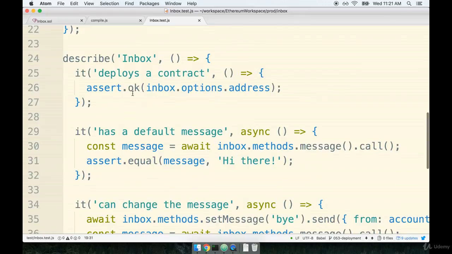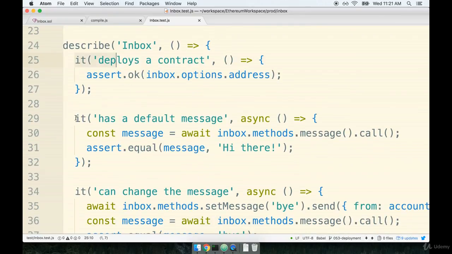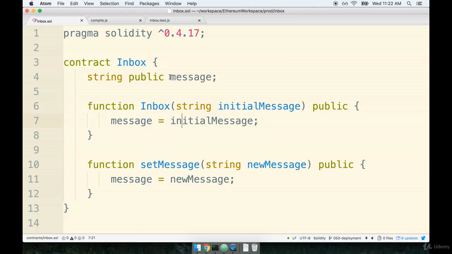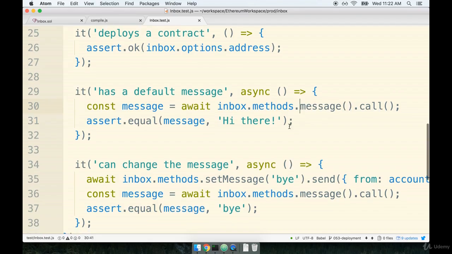Inside of our describe block right here, we provided a couple of different it statements, each of which was meant to test a different aspect of the contract. Inside of each it statement, we were able to access the contract directly and then get access to some of the different functions that belong to that contract by accessing this methods object right here. Remember that the methods object contains all the different functions that belong to the contract. So in our case, we had a message function and a setMessage function, and we were able to get access to both those from the methods object.